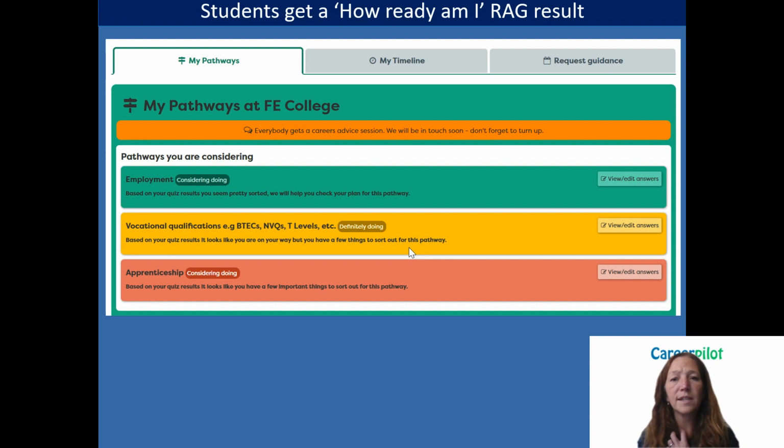This generates for the students a how ready am I RAG rating. So just looking at this particular one, this student you can see is considering employment. They know a lot about employment, so that's okay. They are definitely wanting to do a vocational qualification, but clearly there are some gaps in the knowledge there that might need addressing within personal guidance. And they're considering apprenticeships, but there are some significant information gaps there. So different things perhaps that they need information on that you would then be able to help with.